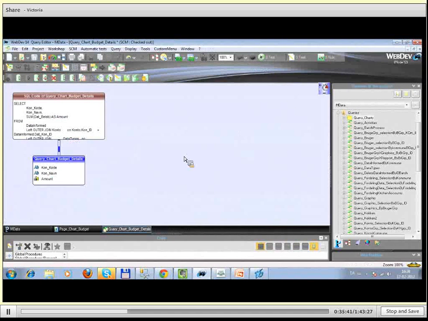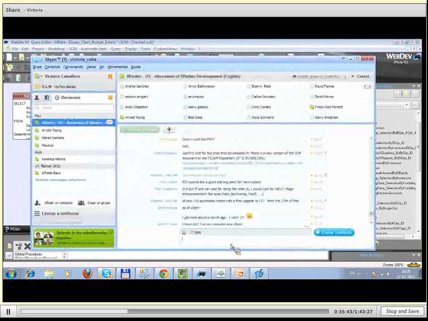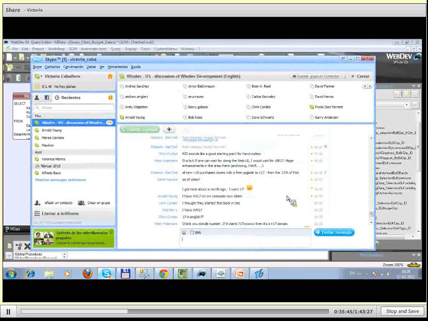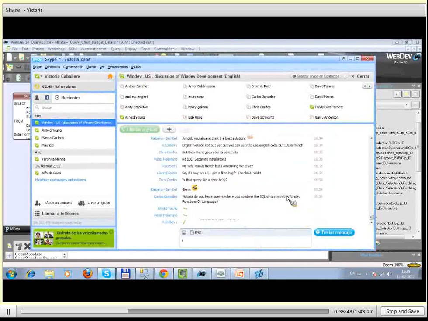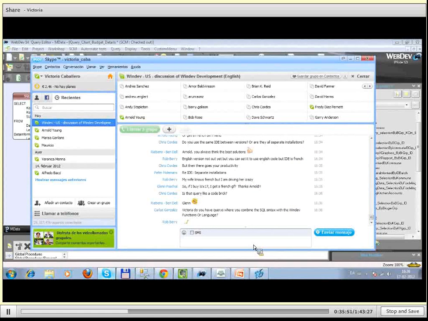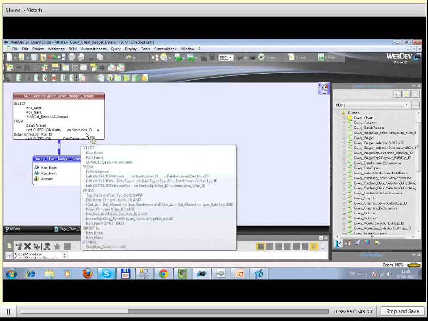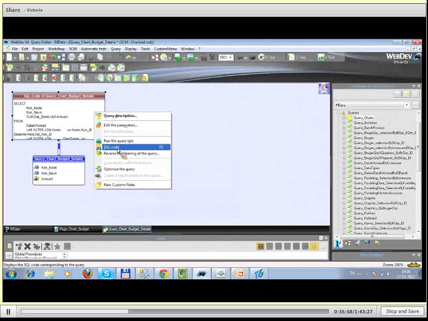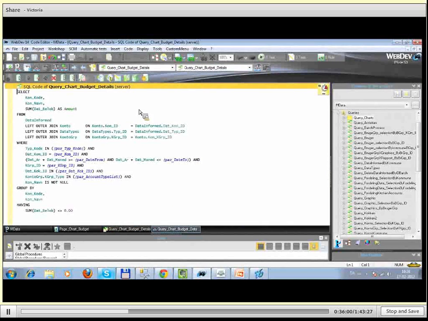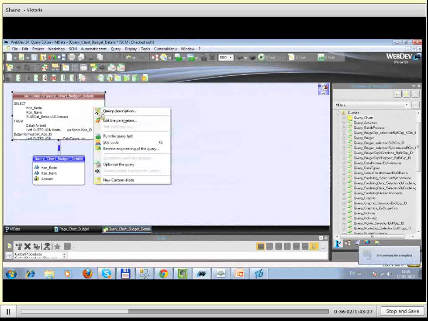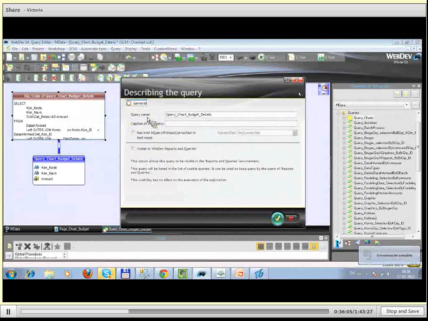But Carlos is asking a question. He says, Victoria, do you have queries where you combined a SQL syntax with the WinDev function or language? No, no. Normally I use the SQL syntax, and when I execute the query here, I have this SQL option. Pure SQL, right? Yeah, pure SQL, except for the variables. Yeah, exactly.